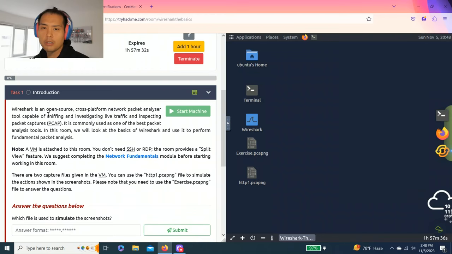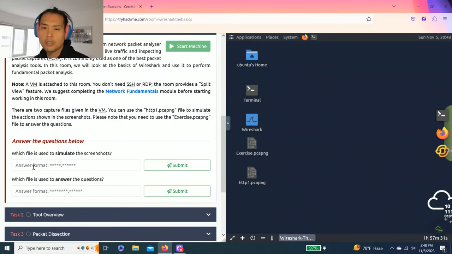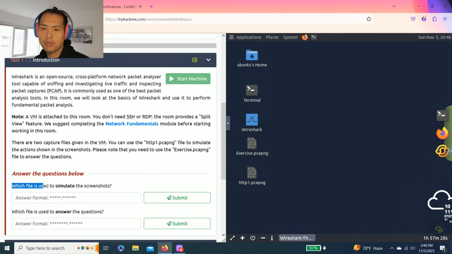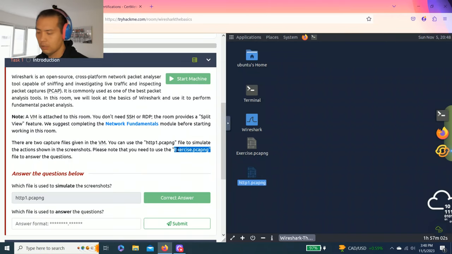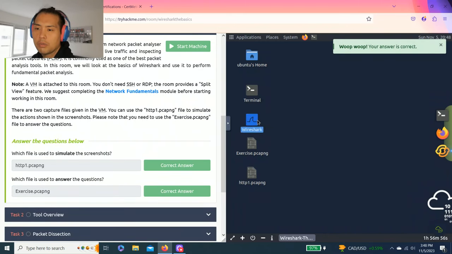All right, task one introduction: start the AttackBox virtual machine. Answer questions below. Which file is used to simulate the screenshots? As you read, there are two files. One is the http1.pcapng, so copy paste. The second one says which file is used to answer the questions, and it says exercise.pcapng. All right, let me load this Wireshark right here.